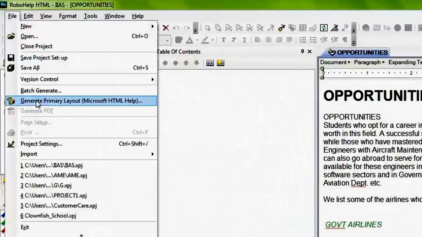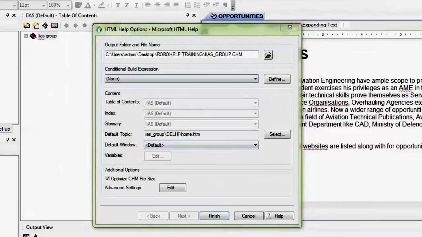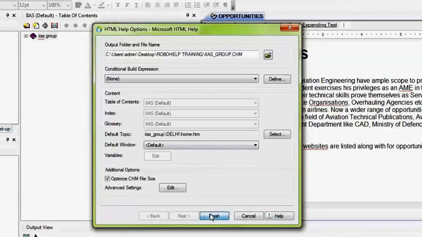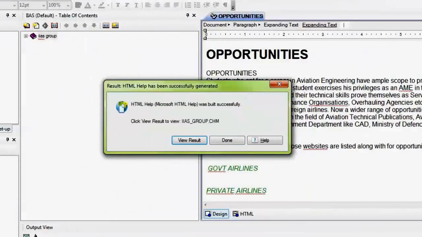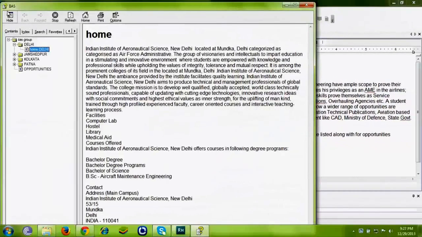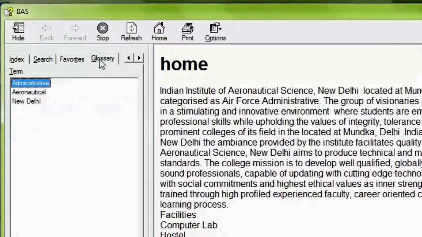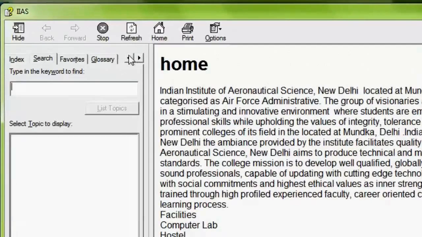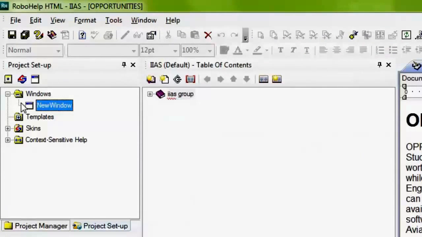I'll generate a primary layout again, and I'll check how my help file will come out this time. Now it is generating my HTML help system. I'll view the result. This time you can see that it appeared in full screen. Here are all the buttons which I have added to my help system. You can see refresh, stop, hide button, show button. These changes are done by the Window option in Project Setup.